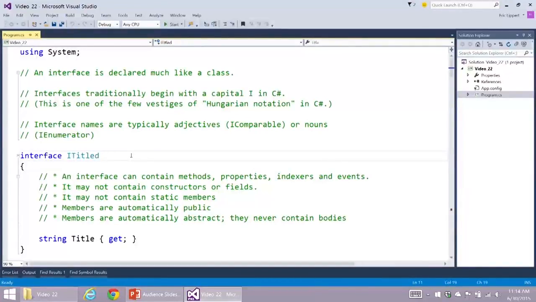So anyway, let's suppose that we are defining a new interface. I'm going to call this interface ITitled, right? And it will be an interface that has a single property. It's going to be a property of type string. It's going to have a getter, and that's it. Everything in an interface is automatically public, so we don't have to say public.